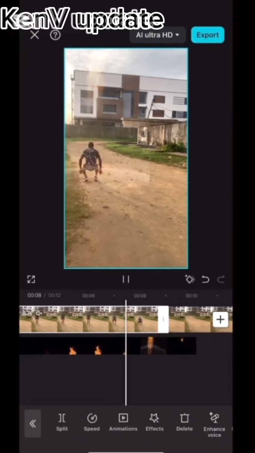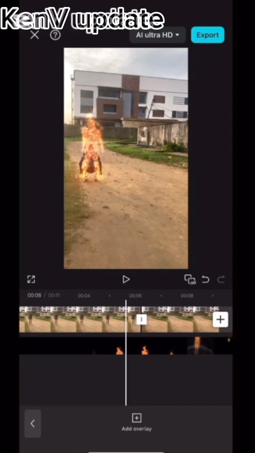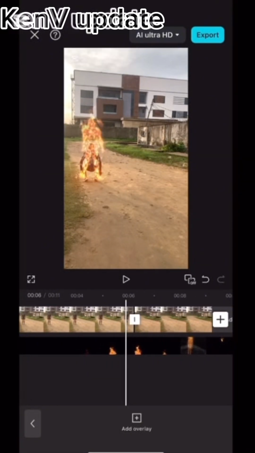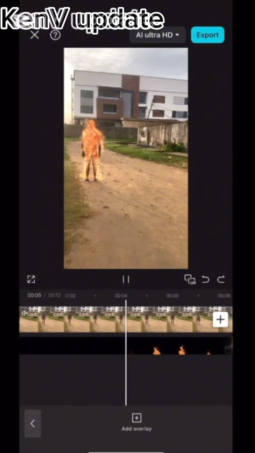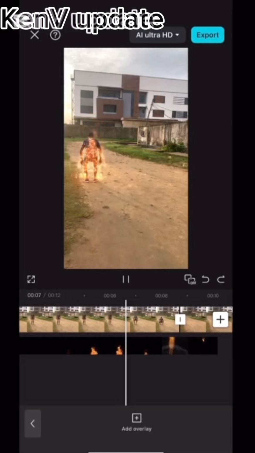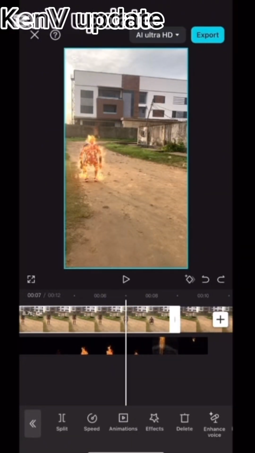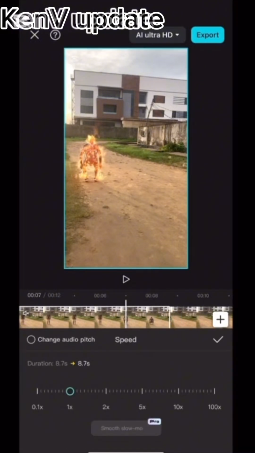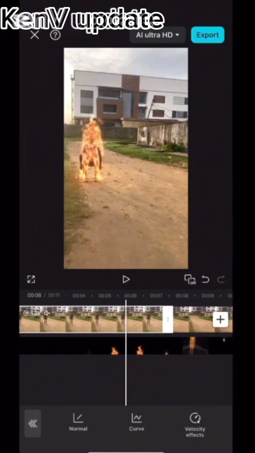If you look at this video now, you will see that the character and the flame did not blend. All right, your bending and the flame flying out, everything did not blend. So what we are going to be doing now is to click on the video here, we want to do some adjustment. Click on speed, click on normal now, then you can increase the speed so that everything will blend. After that, mark on that good and go back.